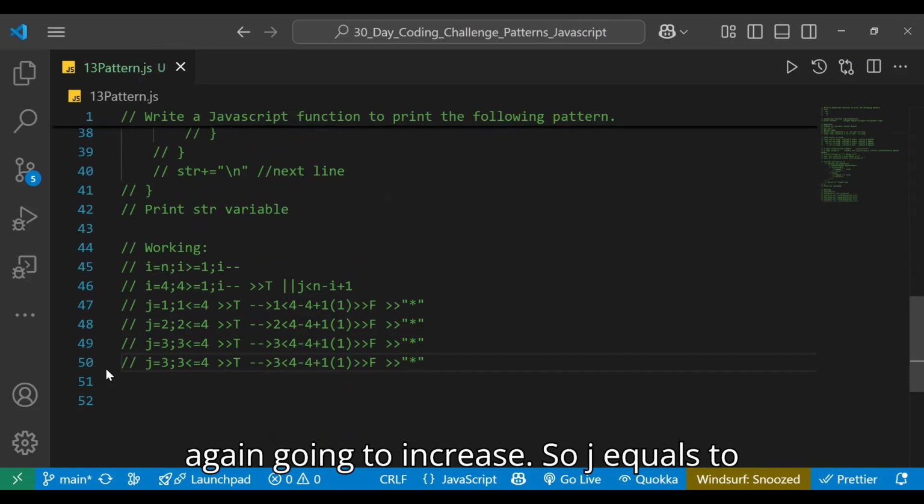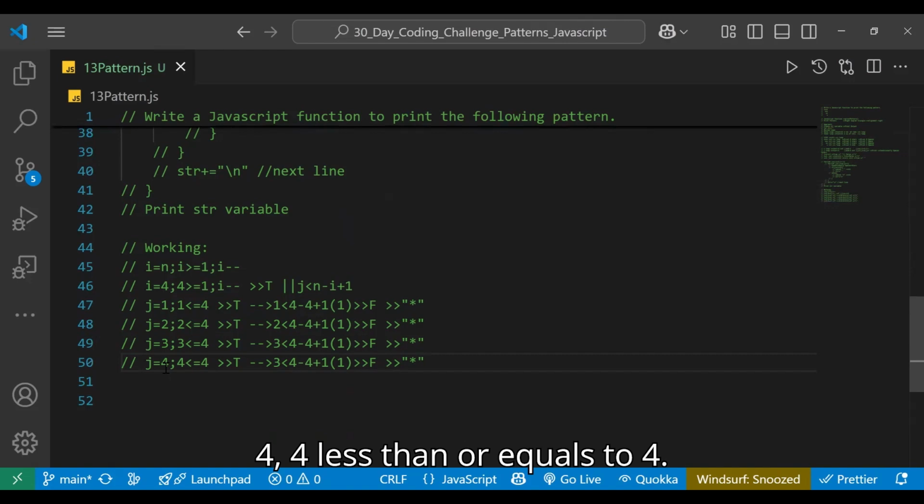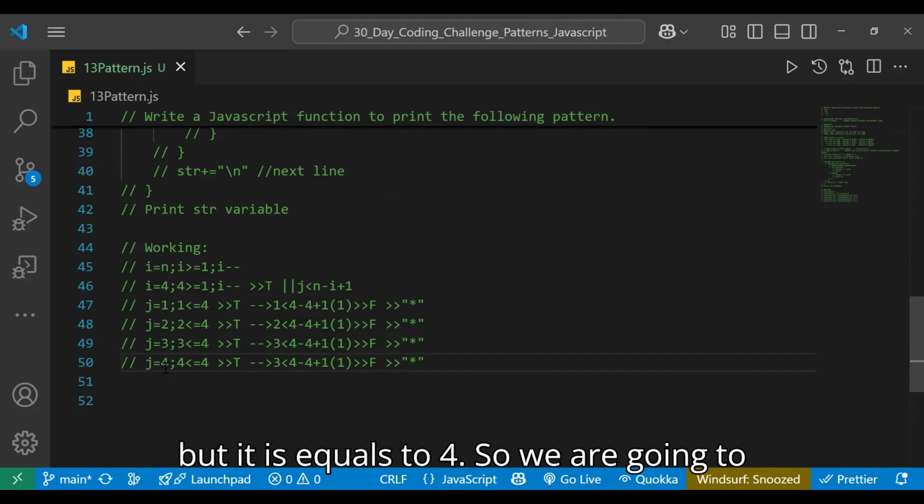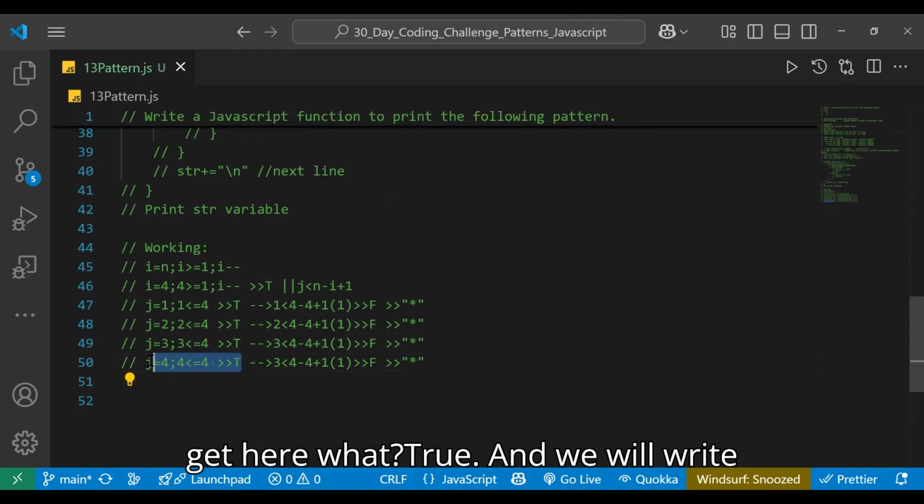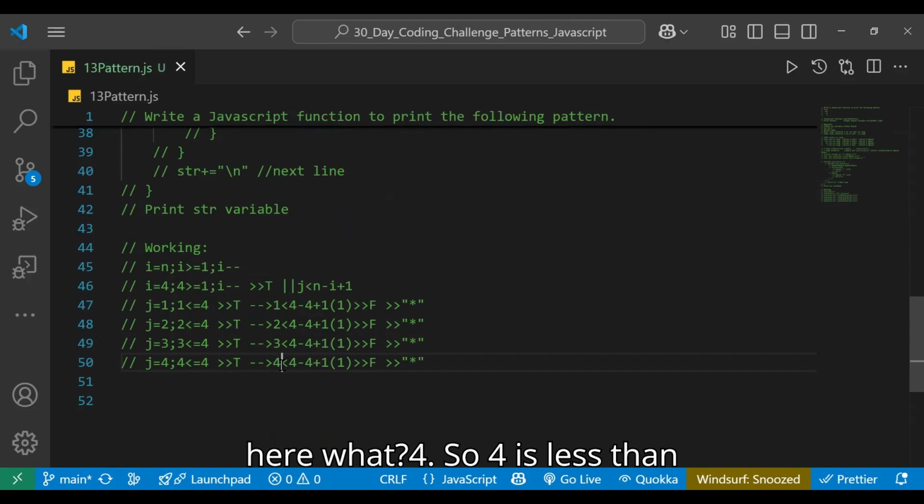After that, what will happen? The j value is again going to increase. So j = 4. 4 <= 4. Now here, 4 is not less than 4, but it is equal to 4. So we are going to get true, okay? And we will write here 4. So is 4 less than 1? No, right?